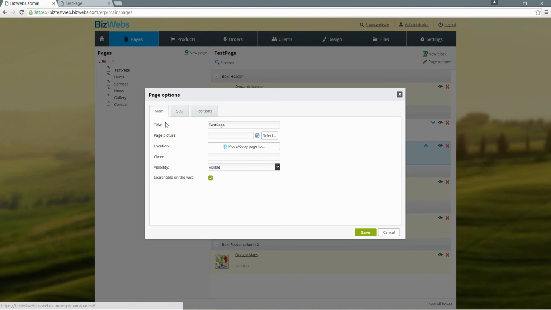You can change title of your page, picture of your page, and also you can change its visibility, so you can lock it or you can hide it if you don't want it to have on your website in the current time. And you can also uncheck box searchable on the web.